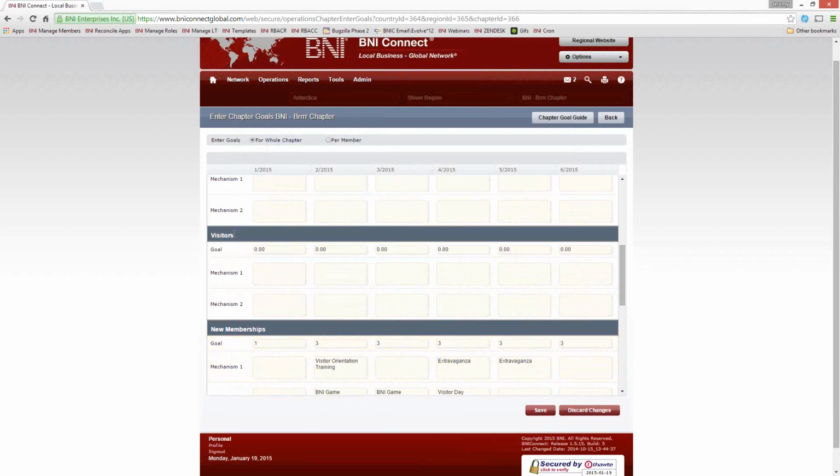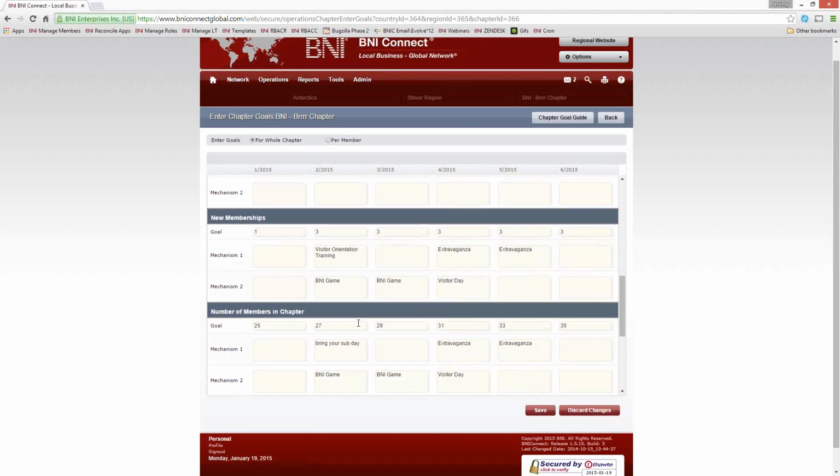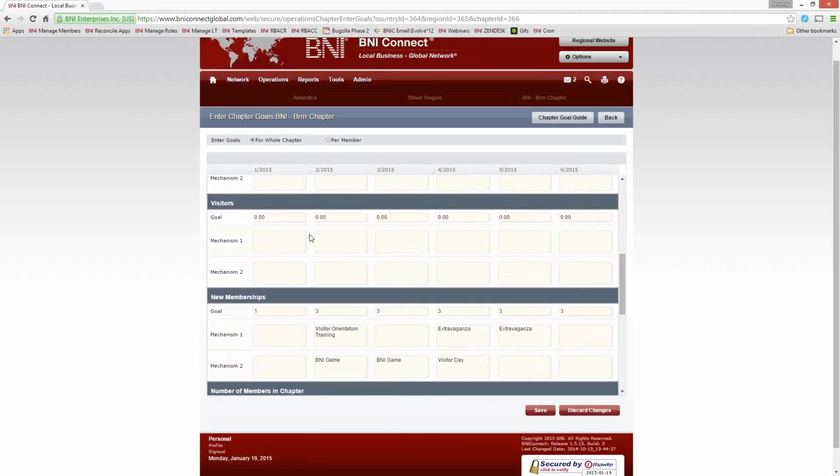Visitors also support new memberships. So this is another one where we know that approximately 10 to 20% of visitors end up submitting an application. Or you need to look at the conversion rate for your own chapter in order to decide what that number is. But here's where, by just having our number of members in chapter goal, we can now come up with our new membership goal and our visitor goal as well.